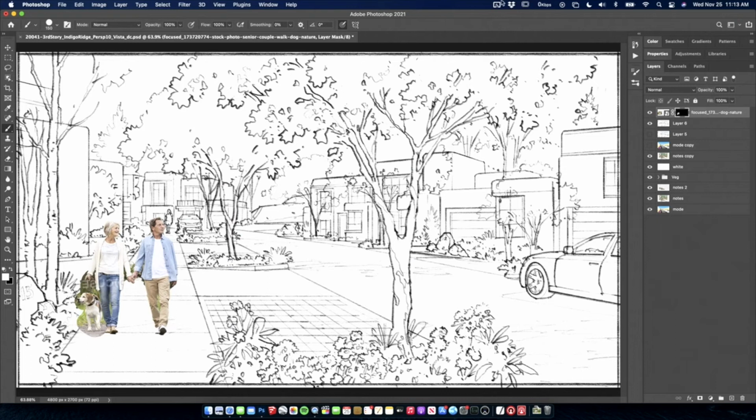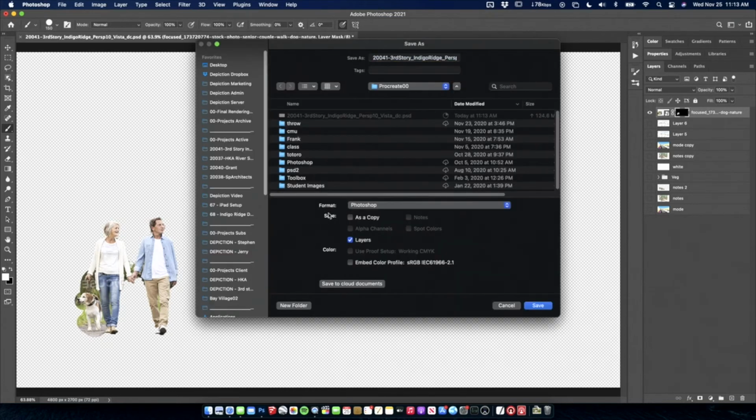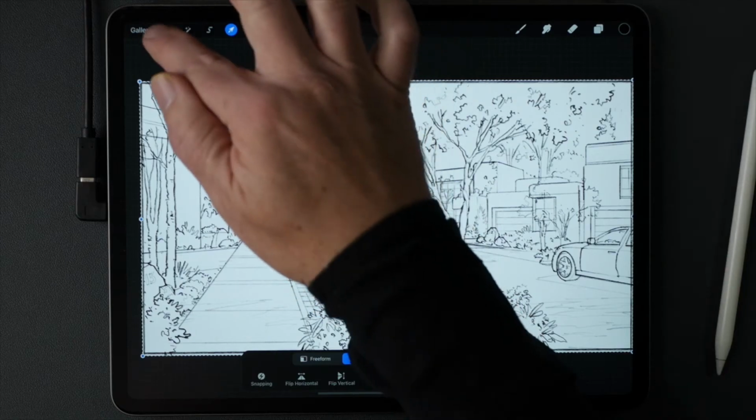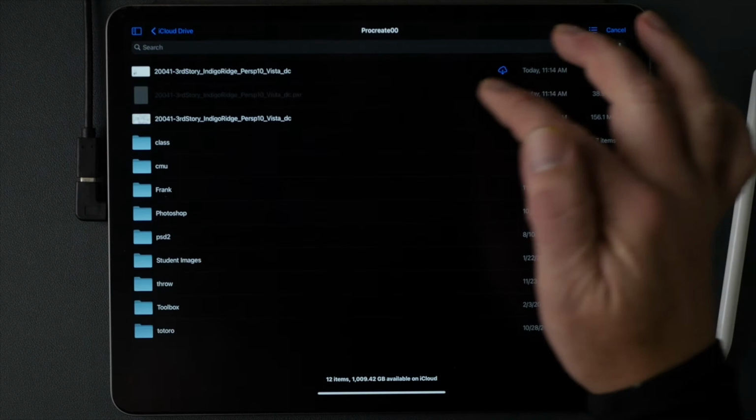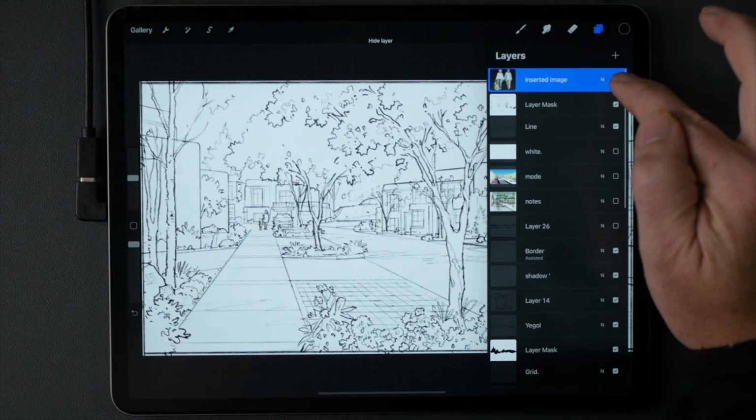How do we get these people back into our iPad? From Photoshop, we're going to turn on just the people layer, and then we're going to save out a PNG transparent file, and that file gets saved directly to our iCloud folder. From the iPad, you can pull that file back in. So these are the people, the PNG.